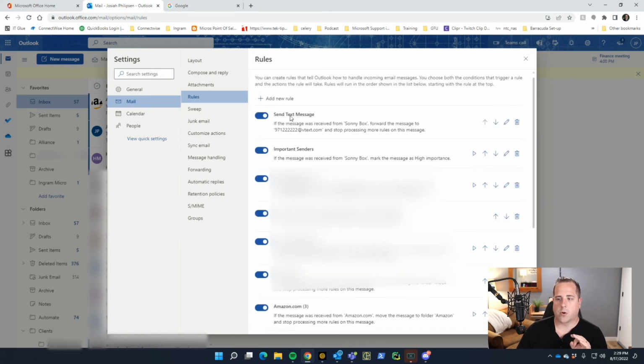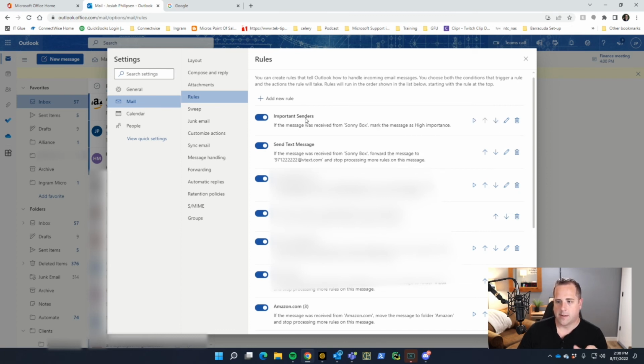And here's what's really important. Notice if I do this rule and I get something from Sunny, since I said stop processing, it will send this text and it will stop. So I wanna actually move this down. So then it says mark it important, send a text message. And that's how you get your text message.